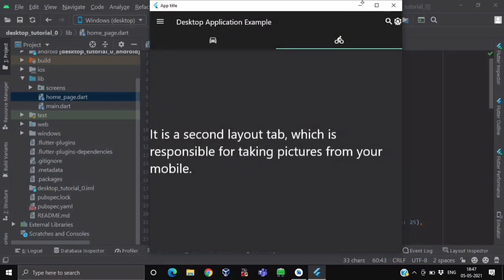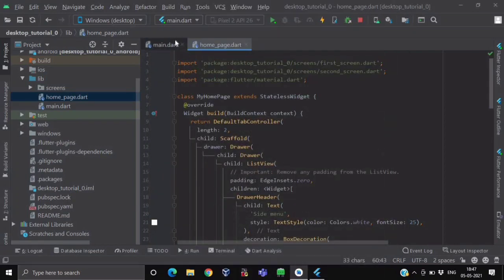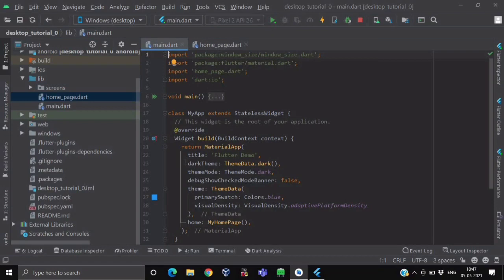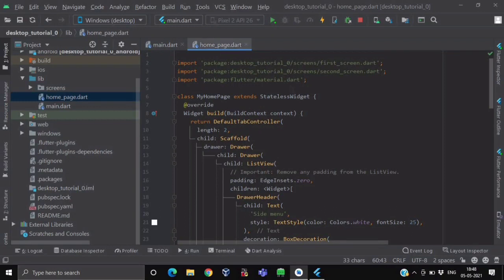So let's get started. Now before I forget, I'd like to tell you that I have changed the theme for our application, which is theme mode. I have set it to dark, and I have also set the dark theme attribute to ThemeData.dark method. If you don't like the dark theme, then you can simply remove these two lines from your code. Now we'll get back to our home page.